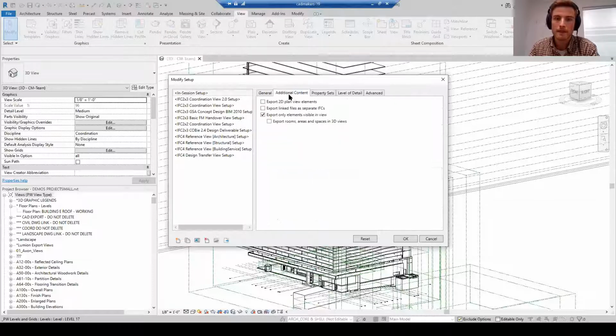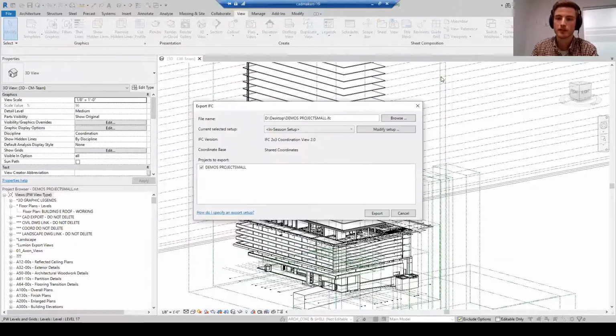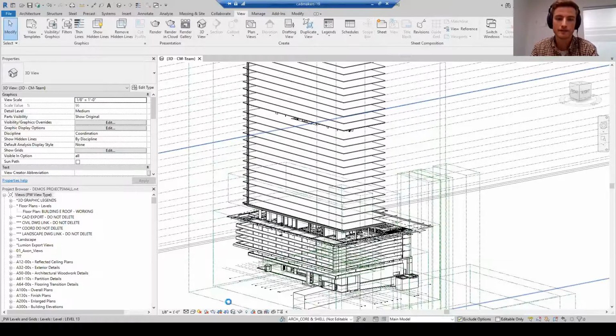And then the other one would be going into the additional content and selecting export only visible in view. So that will basically have your visibility and graphic settings translate into the export so that you don't export all of the detail that you've hidden already.